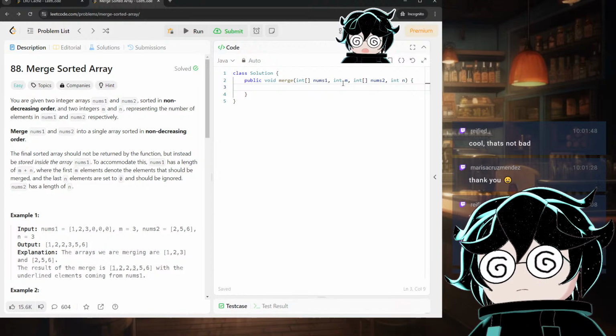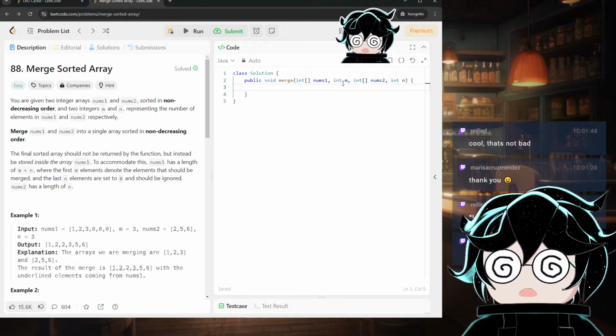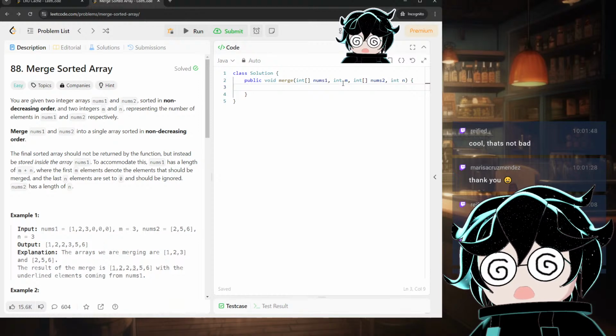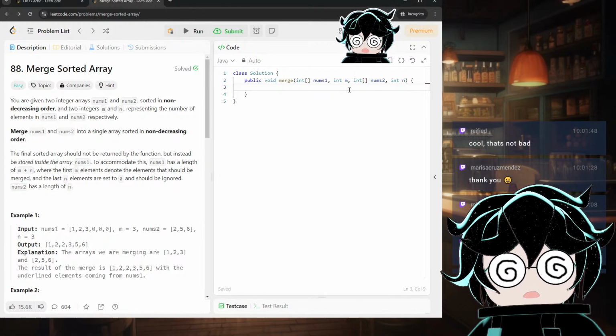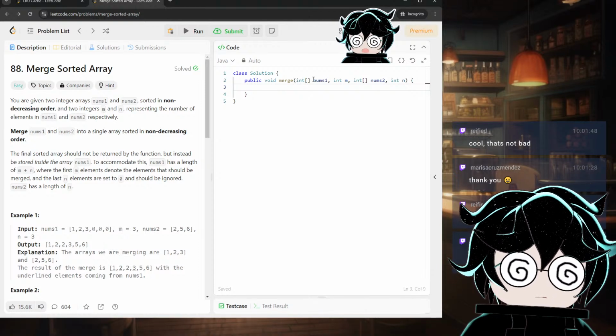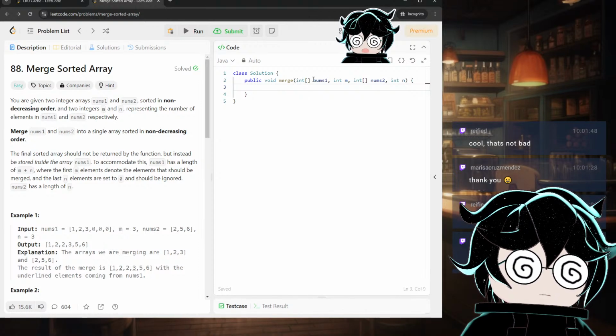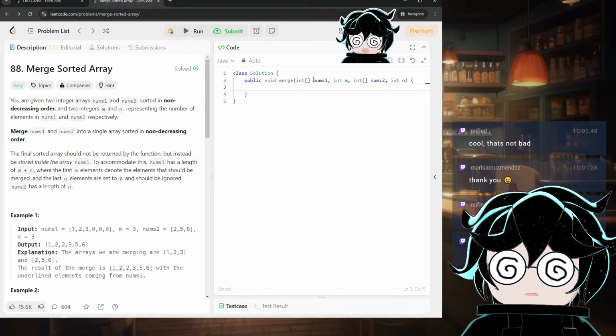And then keep putting the smallest number into a new array with size m plus n, and then copy all of that into nums1. Cool, that's not bad.